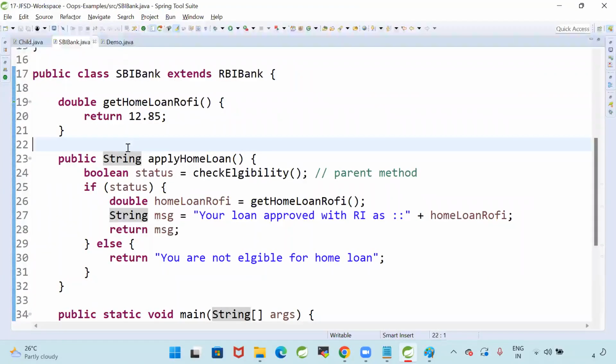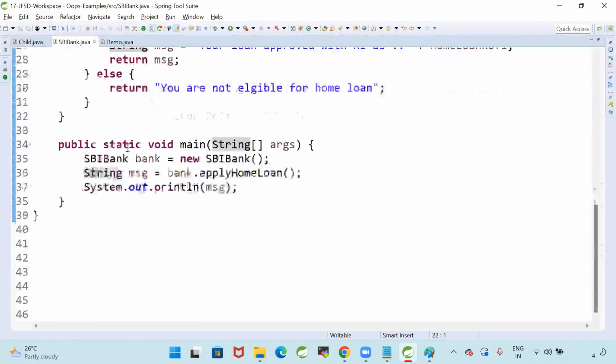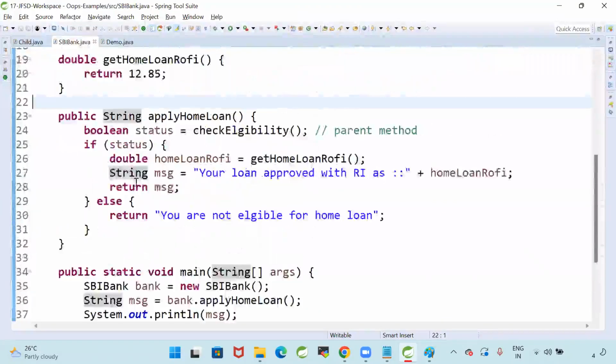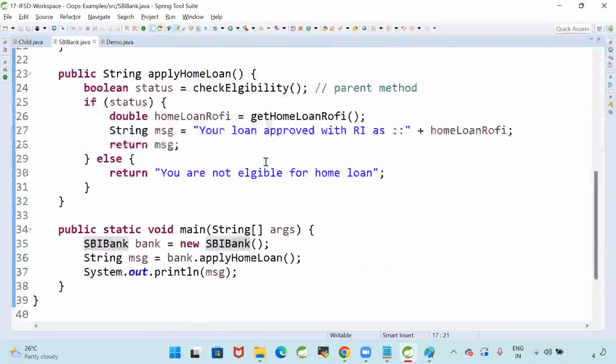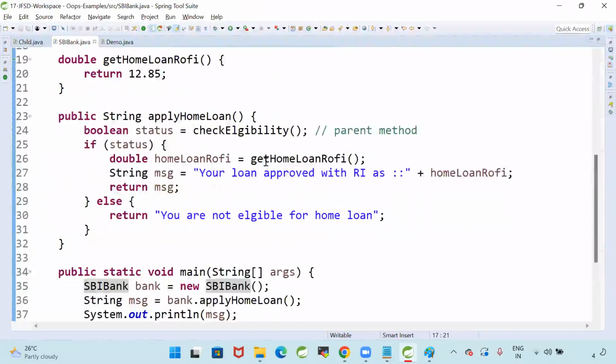It is not available. When the method is not available in the class, what will the JVM do? Does this class have a direct parent? Yesterday's topic was only that, right? When the method is not available in the class, what will the JVM do? Be alert. It will check in the direct parent.